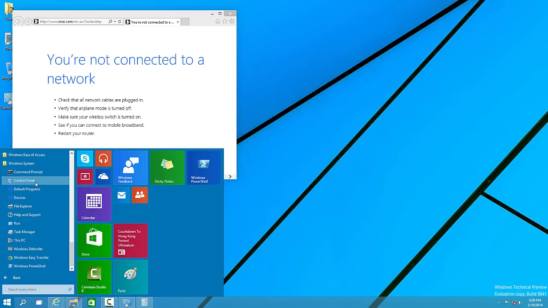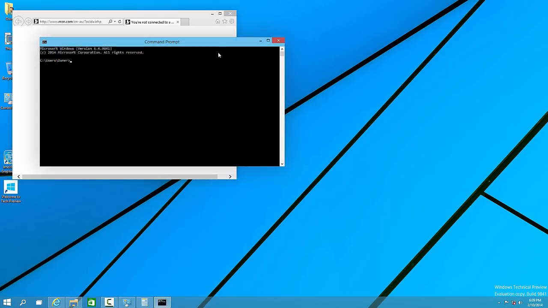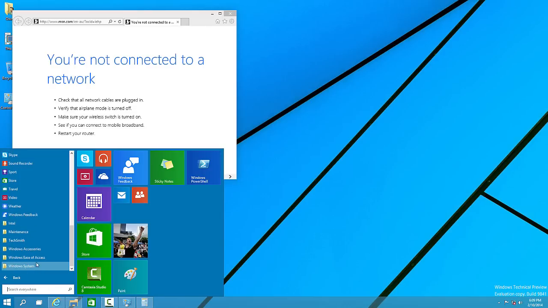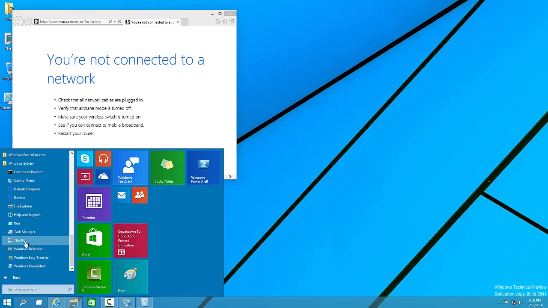I found Control Panel under Windows System, Command Prompt. Let's have a look at that. Oh, command prompt. All apps. No. Windows System. Oh look, there's my computer. We found the My Computer icon. I always put my computer on the desktop. Ooh, pin to start. Hang on. Oh look, we've got the My Computer icon back. Yay!